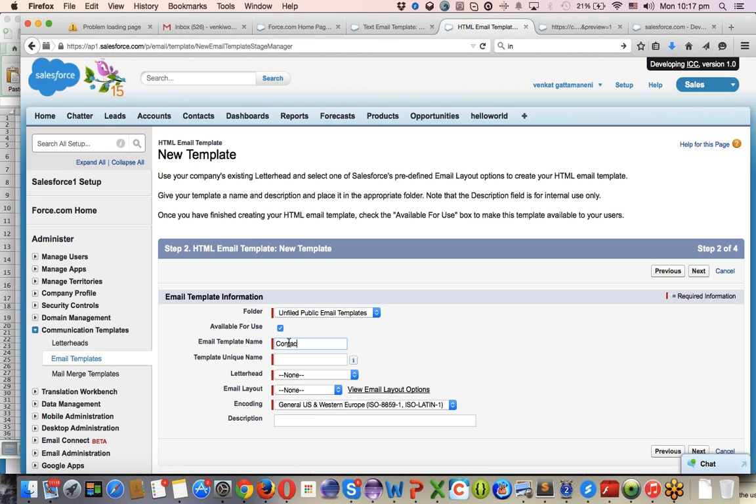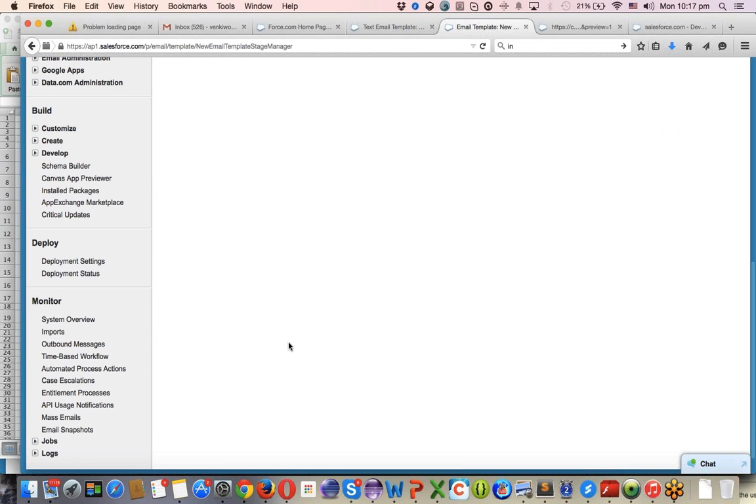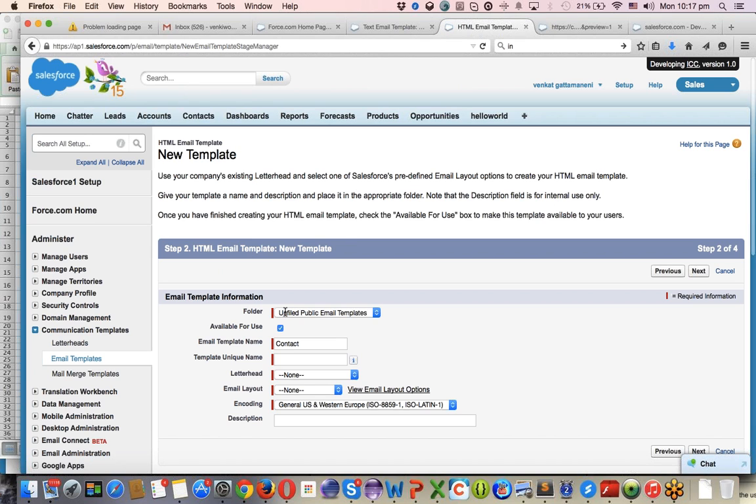And the template name is contact notifications HTML. Okay, I want to name this as HTML with letterhead. Okay, this is the email template name. Automatically it creates the unique template name also, contact underscore notifications underscore HTML underscore with underscore letterhead.